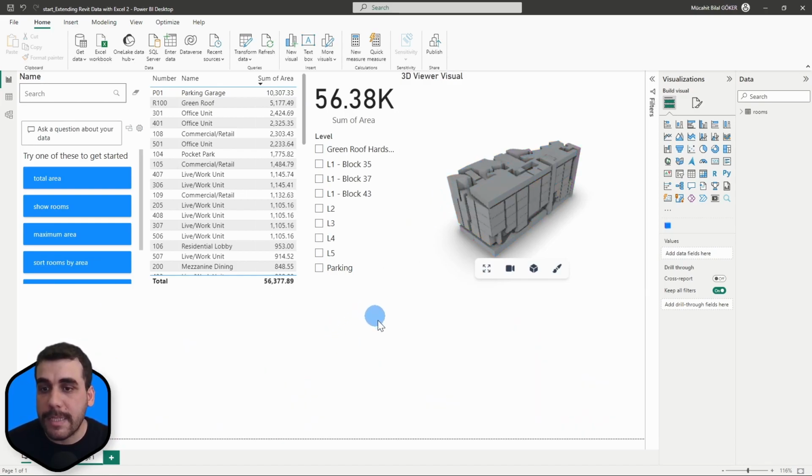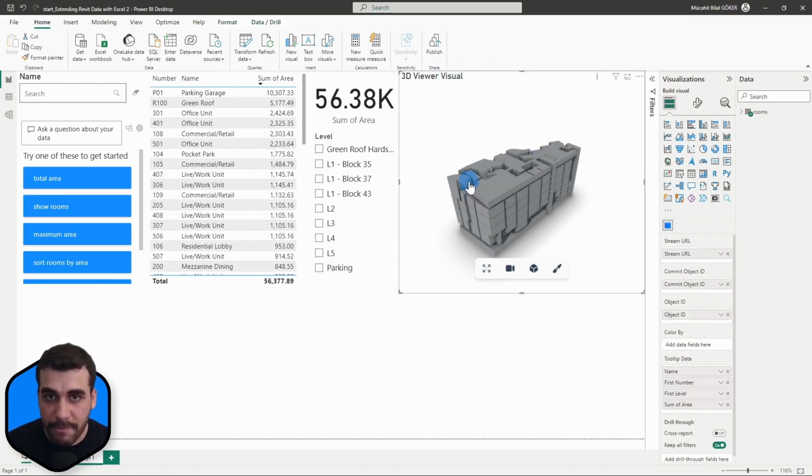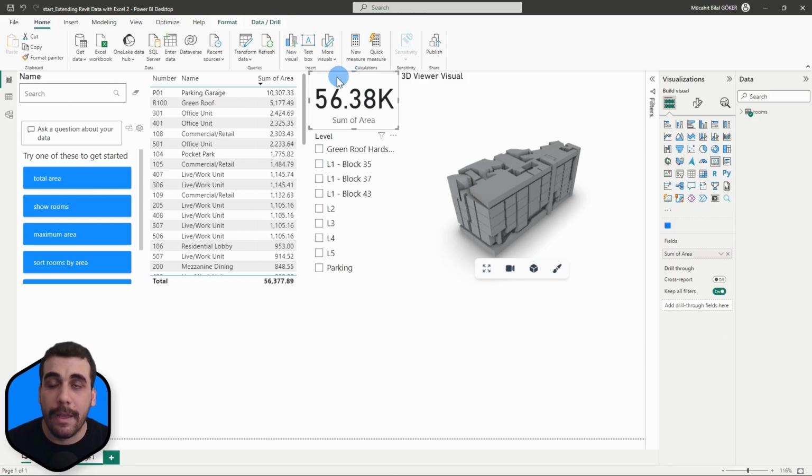So I already received the Revit data and created dashboards like this, which is basically the 3D viewer visual. And then I have a card that shows the total area in my model, which I extracted from the received rooms data. I already created a separate video on how to extract parameters from received Revit data. There will be a pop-up in the top right corner of this video. Go there, watch it, and you'll have the basic understanding, and it's not actually that hard, right?